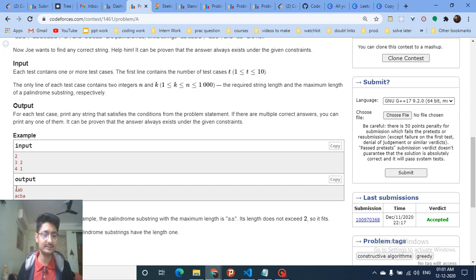As you can see, there is a string of length 2 which is a palindrome, AA, but a length of 2 is fine. Over 2, the string AAA is not possible, because AAA is a palindrome of length 3, which overshoots this k. So you have to construct a string of length 3, but the palindromic substrings should be less than or equal to k. It should not exceed k.